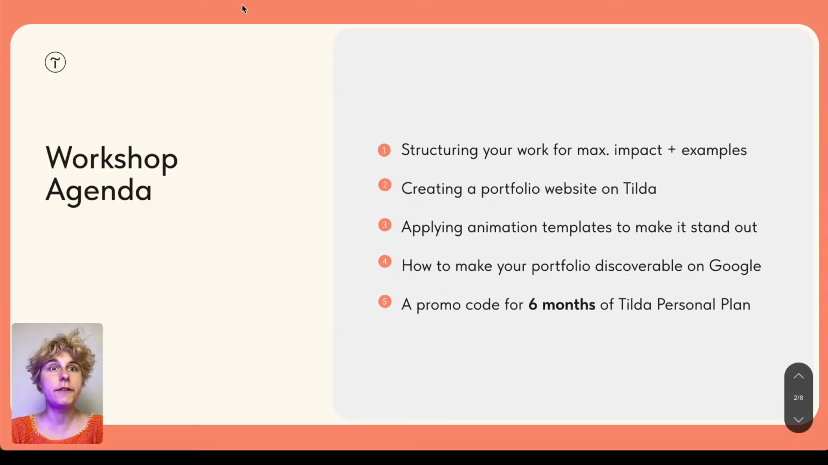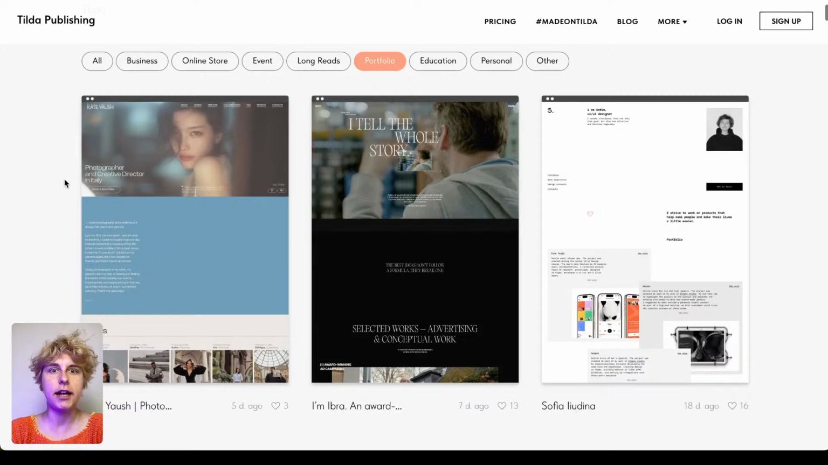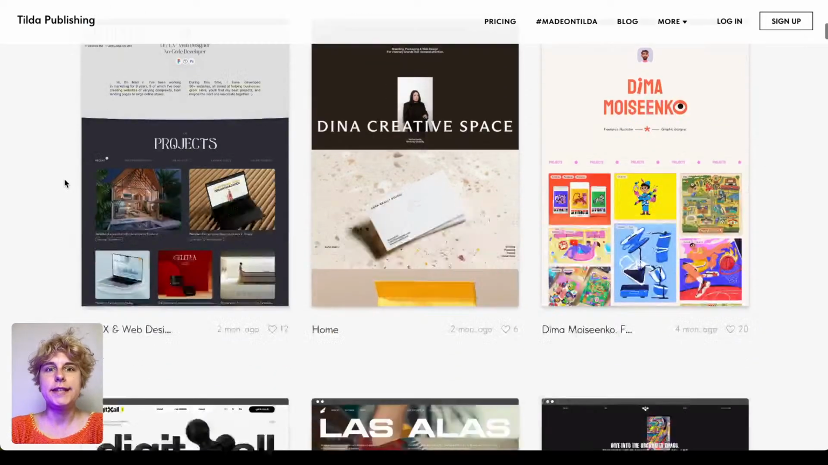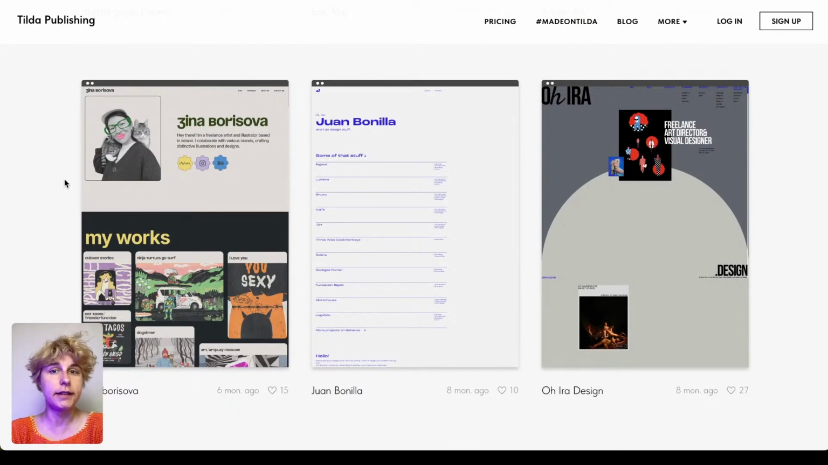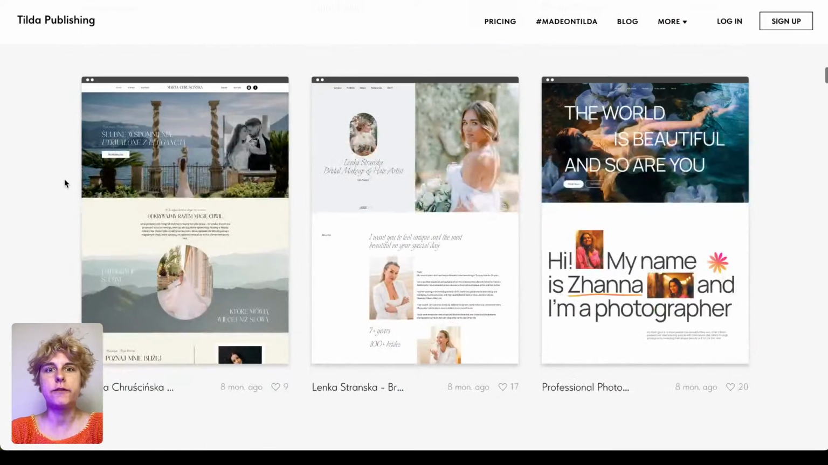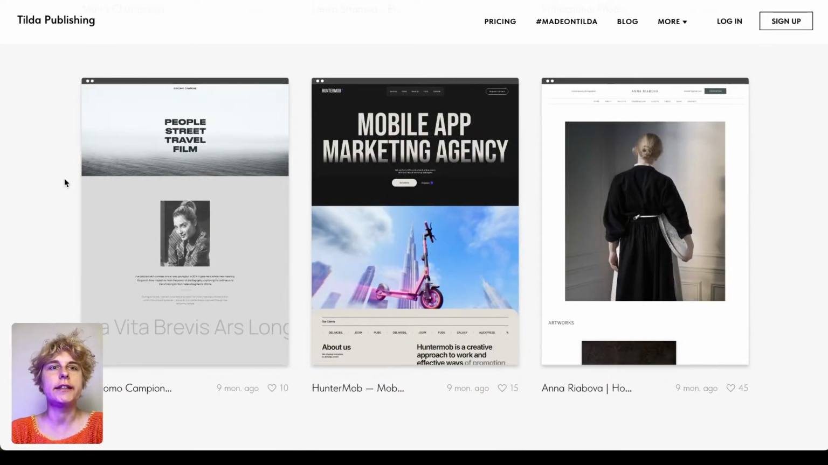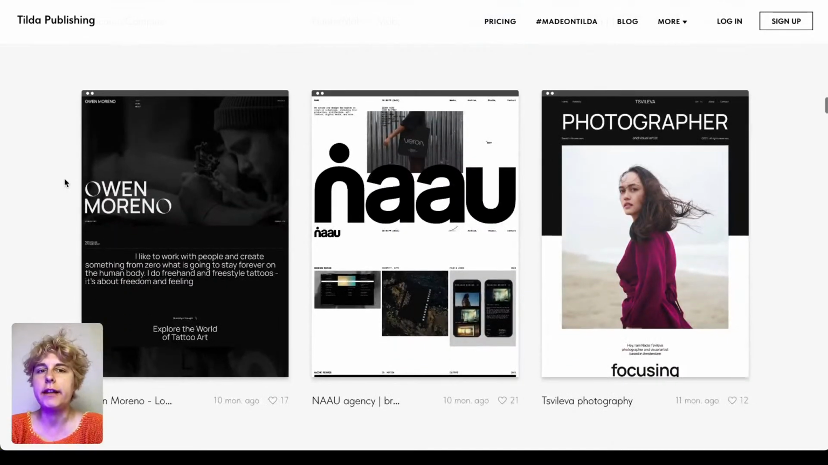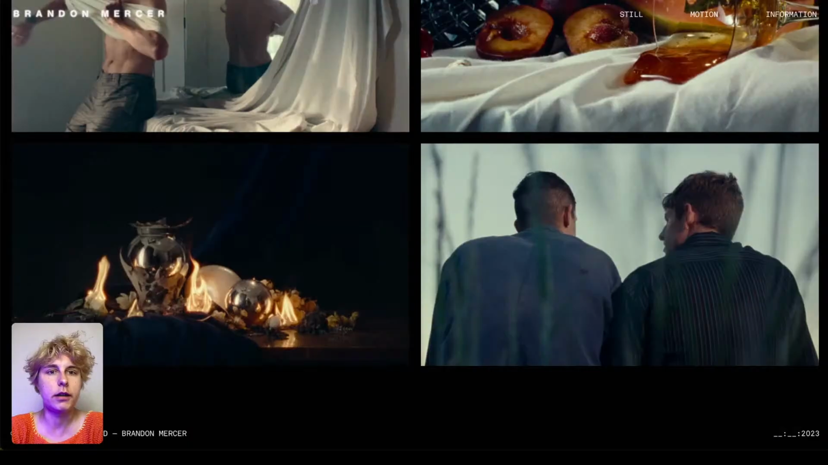Right. So first things first, I want you to start from inspiration. Where we're gonna draw inspiration from is the Made on Tilda gallery. So this is a resource with selected, curated websites that are created on Tilda by our users, and this is the portfolio section. From this portfolio section, I want to show you a couple of examples so that you just have an idea of what can be created on Tilda and what you can hope for your portfolio.